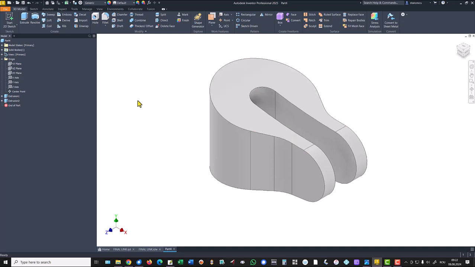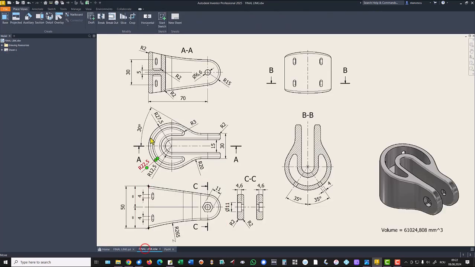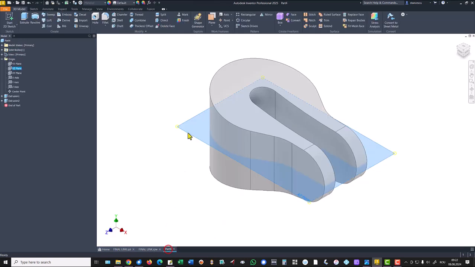We select again this plane, but we don't use this because there is a dimension here of 5. Yes. So we create a plane by using this one at a distance of 5 divided by 2.